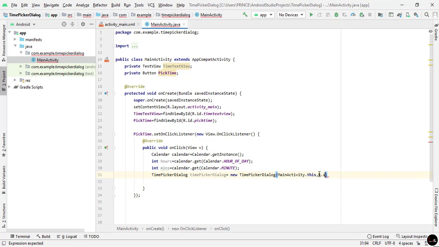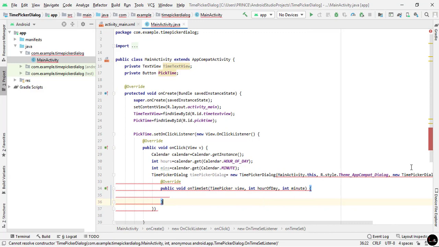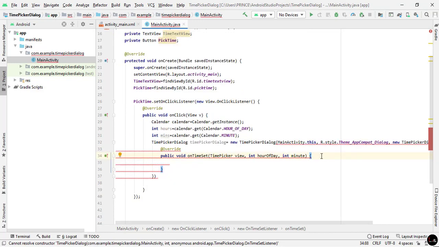Now we have to define the theme. So simply type R dot style dot Theme_AppCompat_Dialog. That's it. Now take a comma again. Now type new, then space, TimePickerDialog. It shows a suggestion. So simply press enter on the first suggestion, and all the code is written by Android Studio.